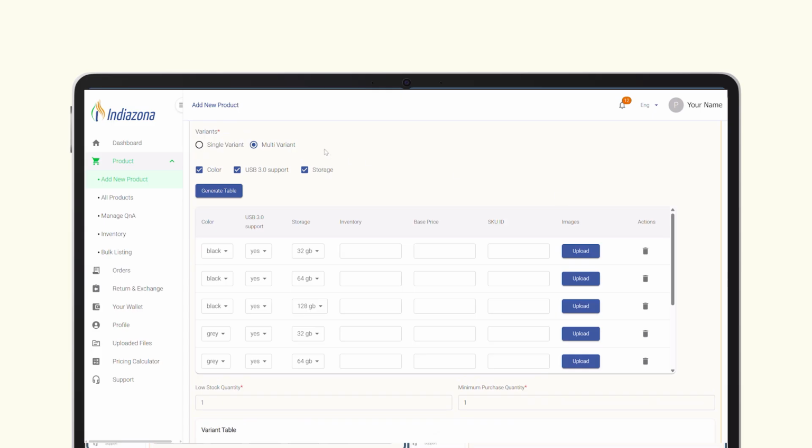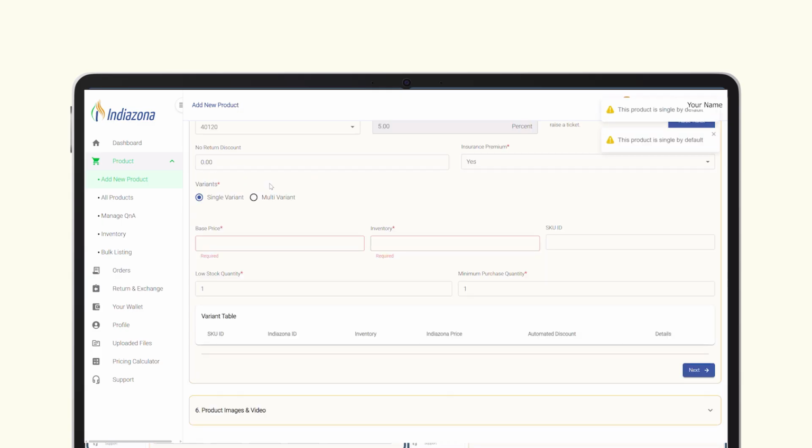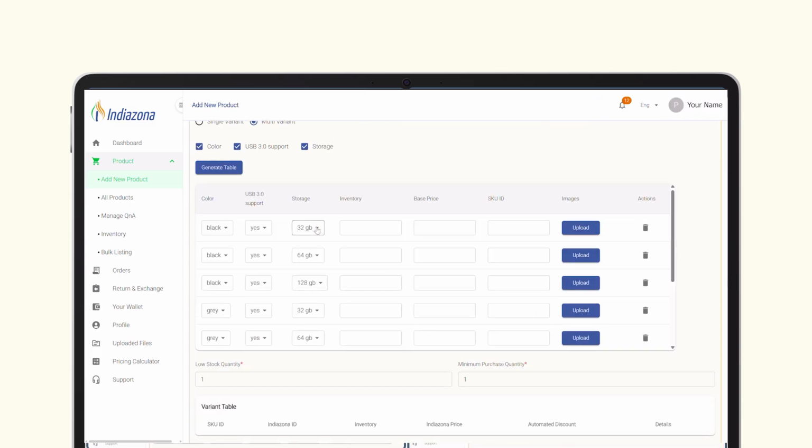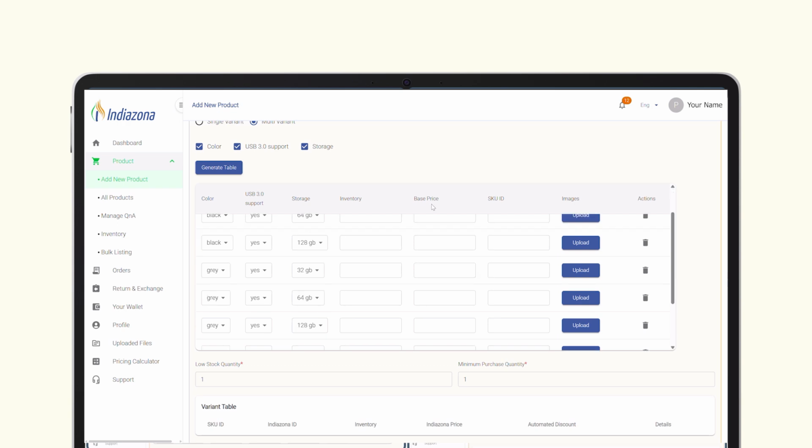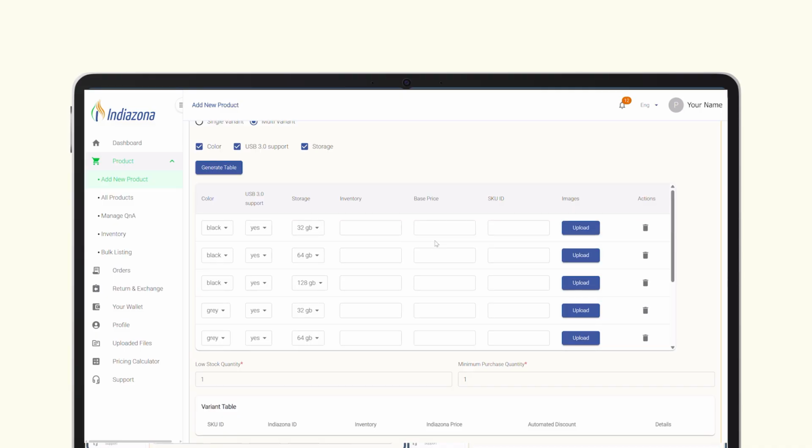Single variant. If you're selling just one version of the product, for example, one size, one color, select this. Multivariant. If your product comes in different sizes, colors, capacities, etc., select this. For example, 32 GB, 64 GB, and 128 GB pen drives. Seventh, fill in variant details for each type. Once you choose the variant type, you will fill in following for each.